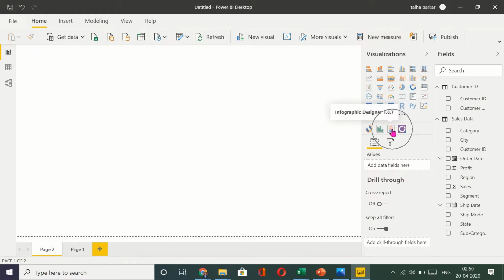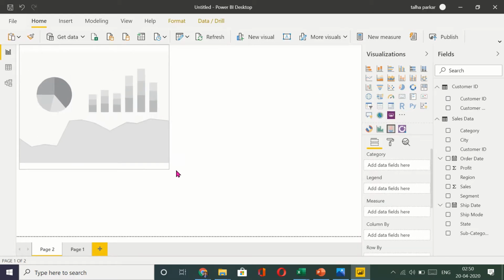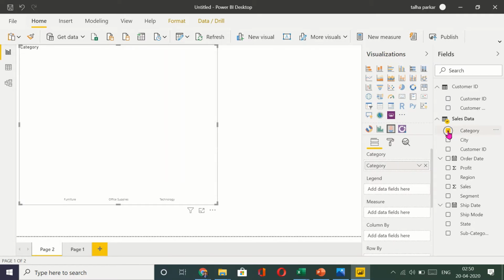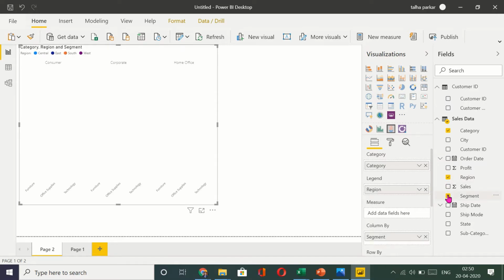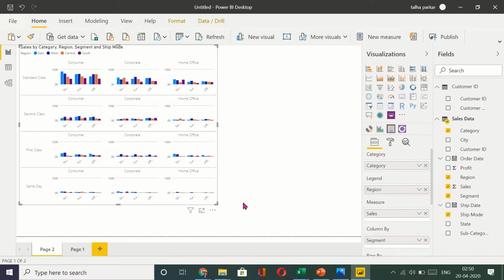So once you import a visual from the app source, it will be displayed here. I want to click on that. I will expand this and I'll select some fields. So I'll select my category. I want to see my region as well. I want to see my segments as well. And I want to see my shipping mode as well. And now the value I want is sales.